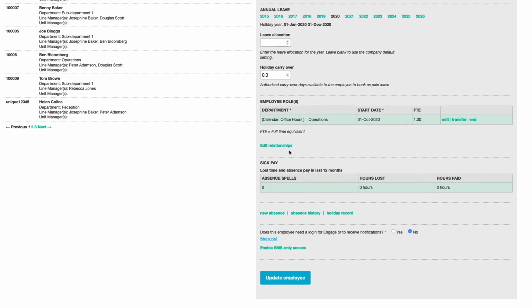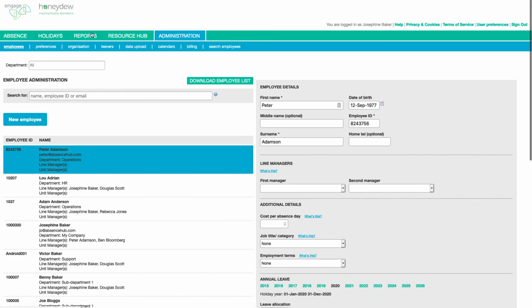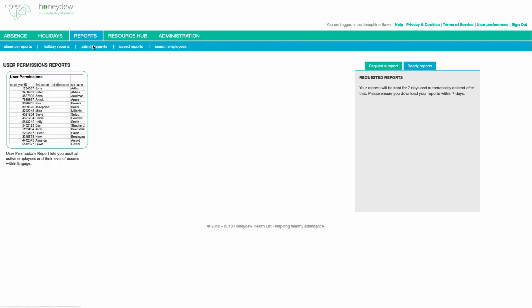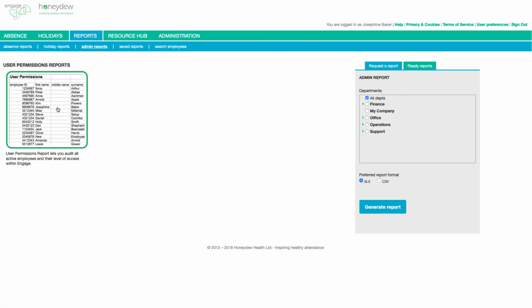It's a good idea to audit your company's access permissions from time to time by exporting the list from the reports section under the admin reports. This will show you all the active employees and what level of access they have.